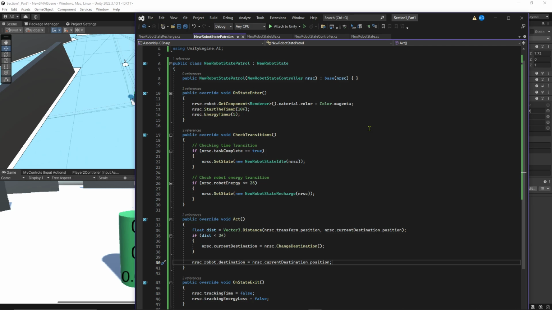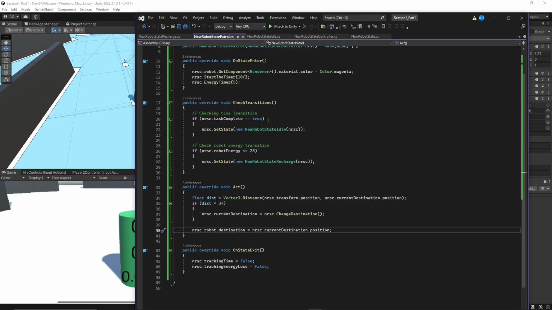Okay, so there we have it, right? The first time we come into this, we're changing our color to magenta. We're starting the timer to see if we will transition due to time. We are then starting the energy timer, which is going to see if we get too low of energy. And we check those here in our check transitions, right?